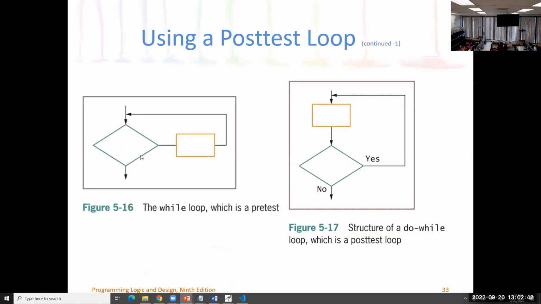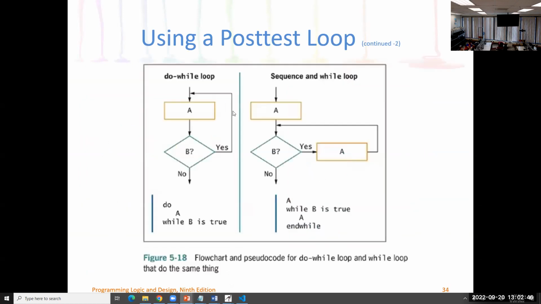Okay, so that is a pre-test, that is a post-test here. And here we have a do while loop. That means you do something first and check the condition later. And the while loop here, you have the initial value, check the value, and do it again.